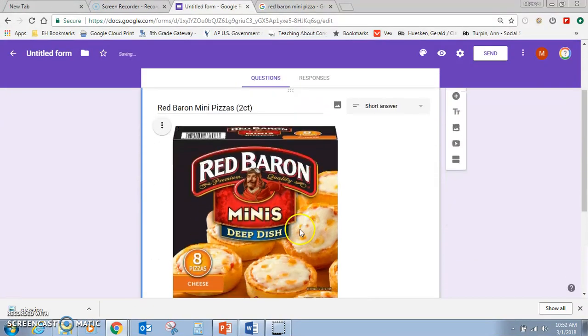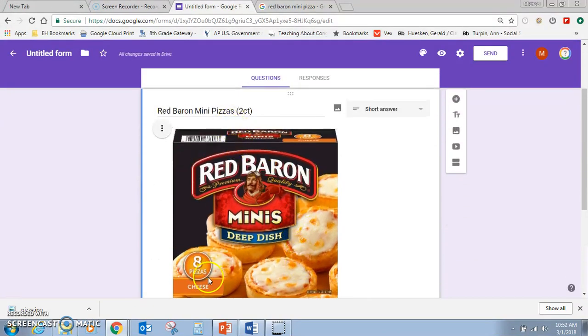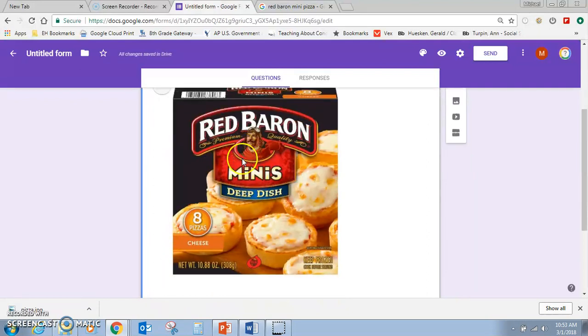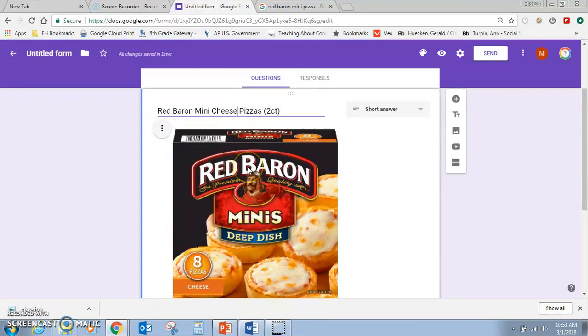Boom. Okay, and you may even want to put, see how these are cheese pizzas, we could even put cheese in the title here to help distinguish what it is. So we're about halfway done with this question. So that was pretty easy so far.